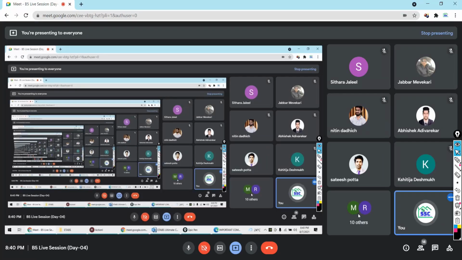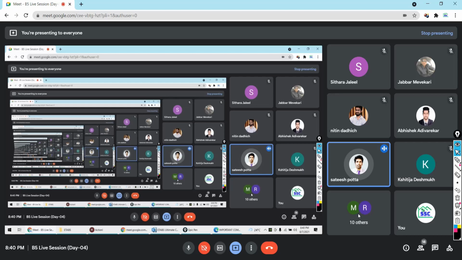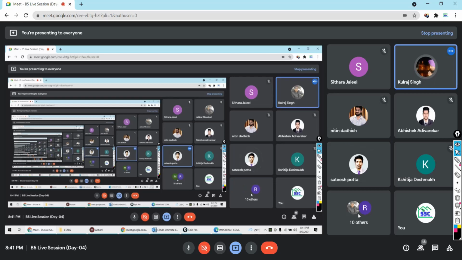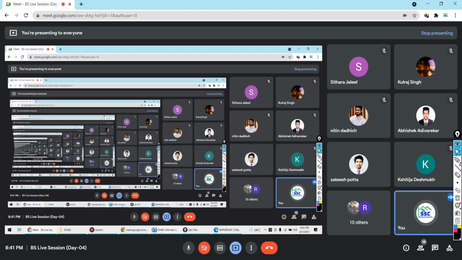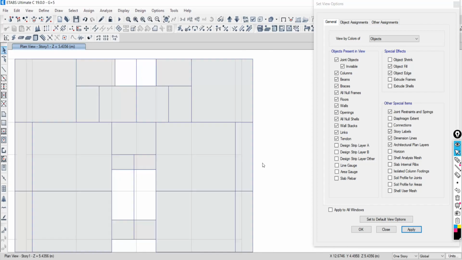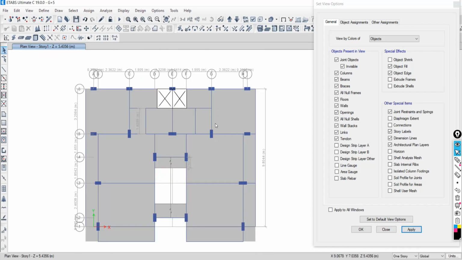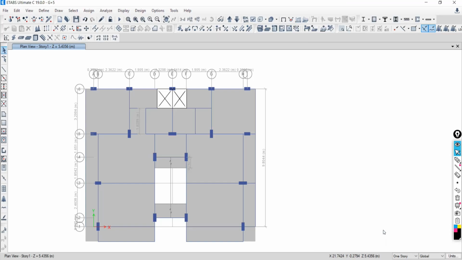Yes, Satish, tell me. How can we scale the dimension for our visibility, sir? Scaling of the dimension means increasing the size of the dimension. It is not visible. Text height. Sir, you mean text height, a bigger text size. Okay, we'll come to that point. I will take that point. Okay, Satish.